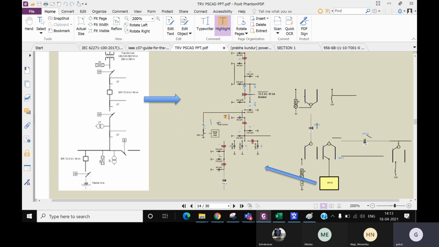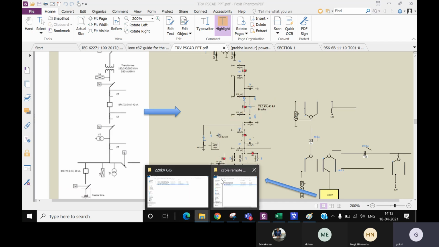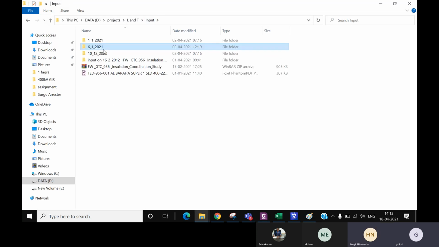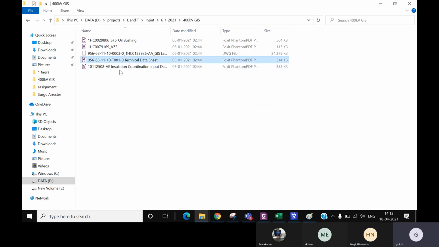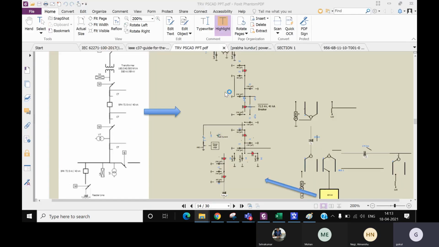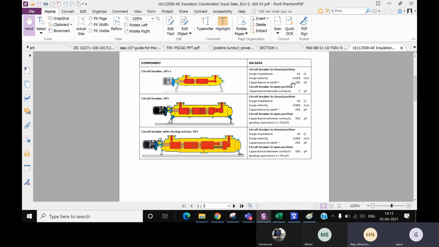So for the TRV modeling, you have to concentrate only on the capacitance, and you have to get it from the client. I hope you have this data with you, the one you showed yesterday. You can get the capacitance to ground. If it is a circuit breaker, then this is a grading capacitance between the contacts, and this is the capacitance to earth, which is the bushing capacitance, 225 picofarad. This between the contacts is 7 picofarad, the grading capacitance.